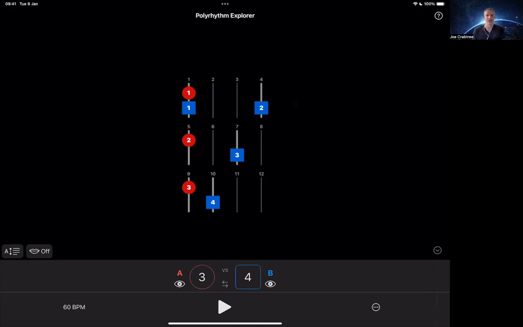I'll be using this to explain the basic concepts of polyrhythms, and then I'll show you some of the new features in Polynome related to polyrhythms. And then at the end, I'll take any questions you've got about this or Polynome in general. And I'll try and keep it to under an hour in total.